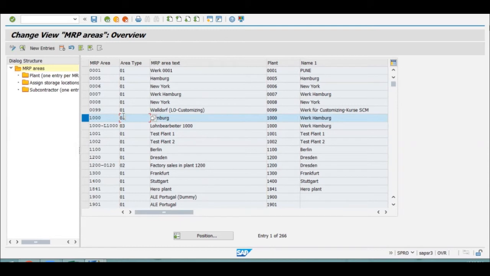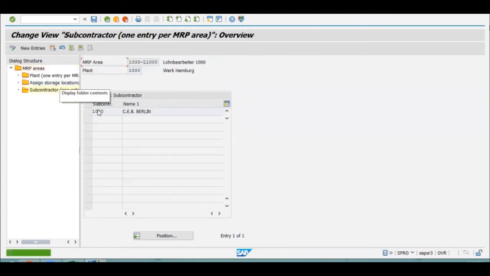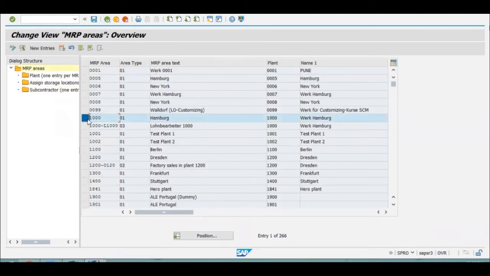Now if I want to make something different, this is 03, let me see what storage location. This is a subcontractor level, doesn't matter. Let me go ahead and create an MRP area at storage location level, and then we'll see how it works.